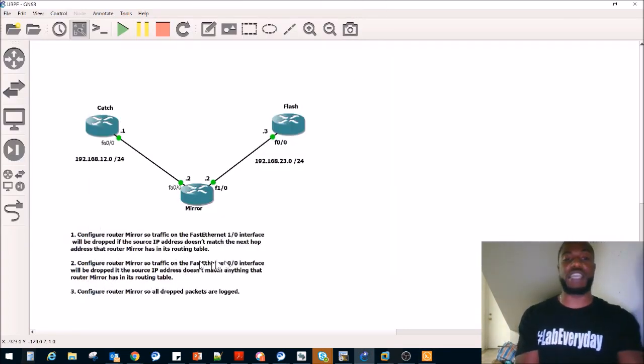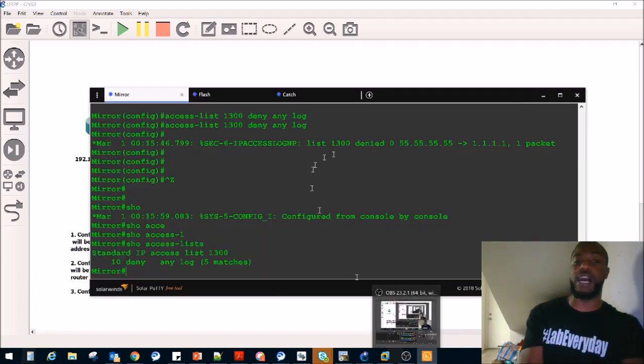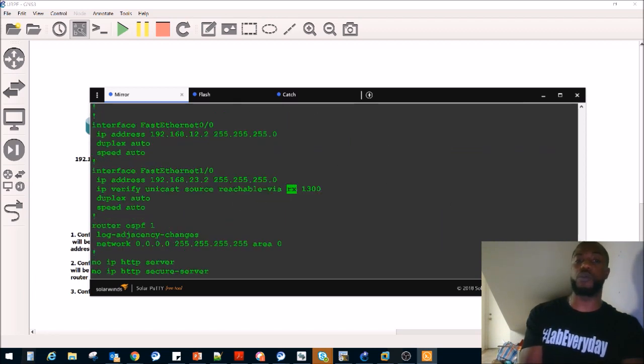Let's go ahead and do the same thing on FA10. So basically, we're just going to be doing it the other way, right? So he says to drop source IP packets that don't match anything the router mirror has in its table. When we say anything, we're going to use the keyword any, right? Because that's what we did on the other one, or we did rx on the other one. So for that first one, we did rx.